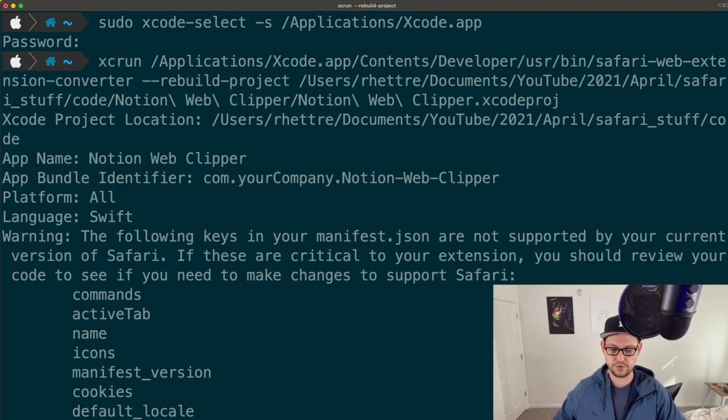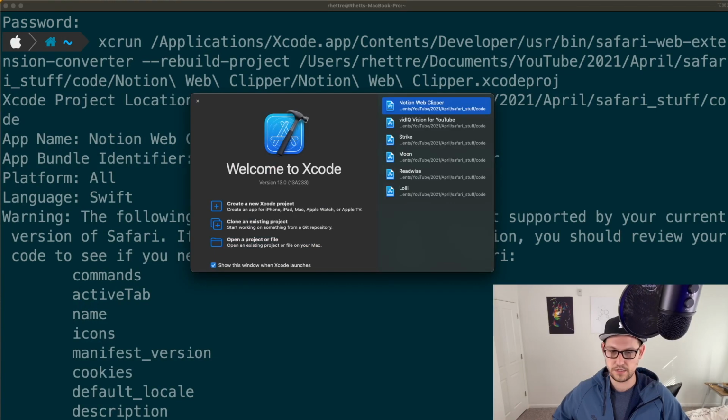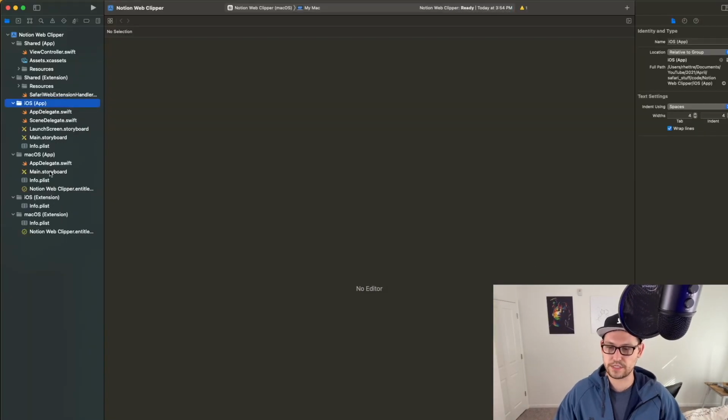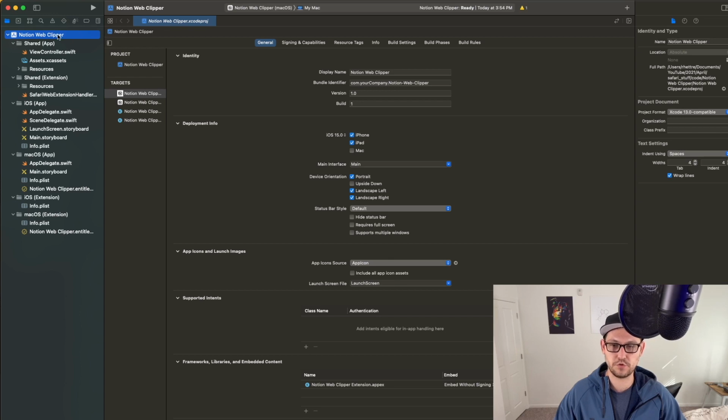It's gonna say, do you want to overwrite? You're gonna say yes, and then open up a new version of Xcode. So now that you've done that, you should have this iOS app and this macOS app and this iOS extension and this macOS extension within your, whatever your extension is, folder within Xcode.